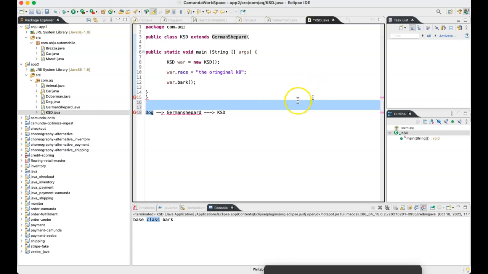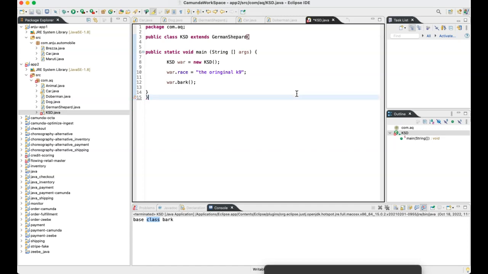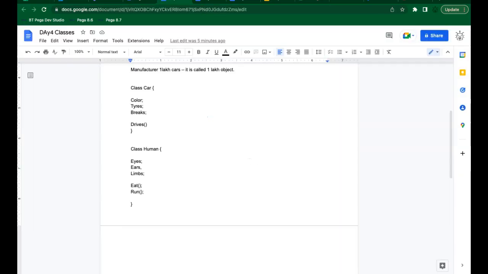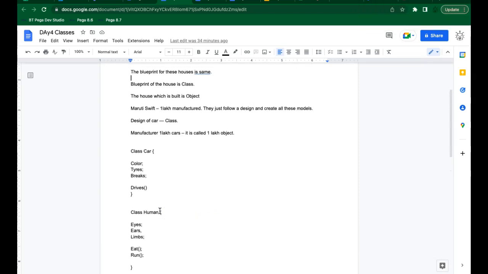Is it clear, guys? Perfect. Do we understand what is a class now? Yes. No. Do you understand what is a class? And what is the object?